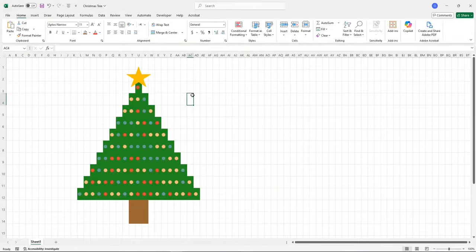If you want to change the decoration style, just press F9. Excel will recalculate the RANDBETWEEN formula, and you'll get new random decorations instantly. This is a very easy and fun way to decorate a Christmas tree in Excel.